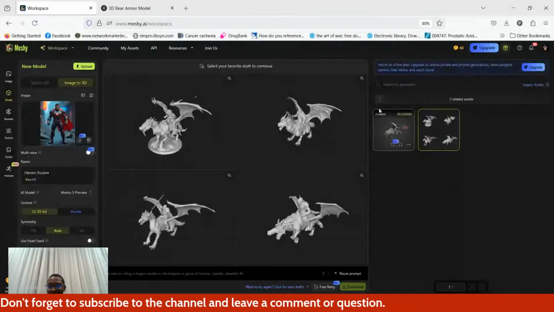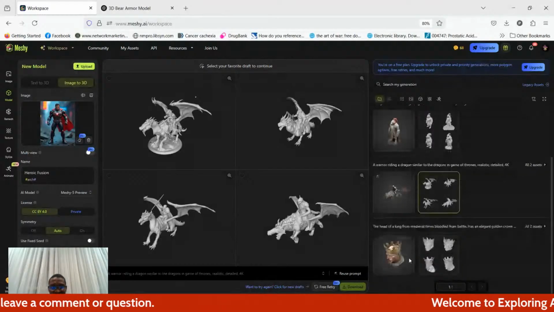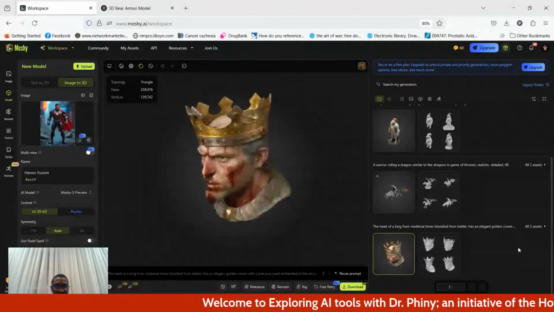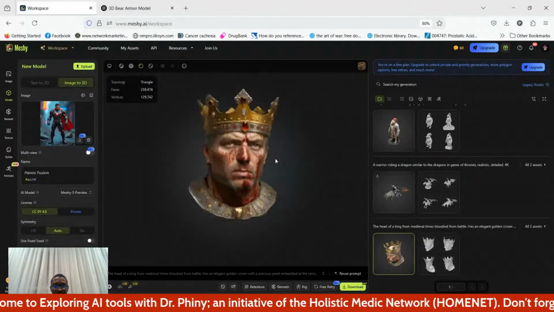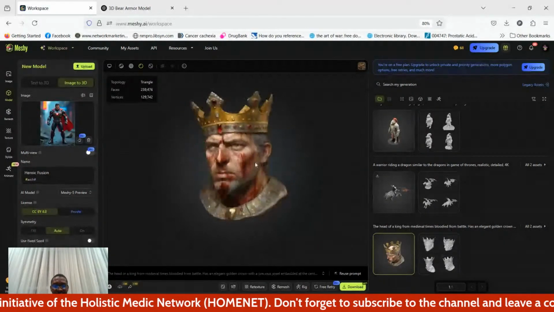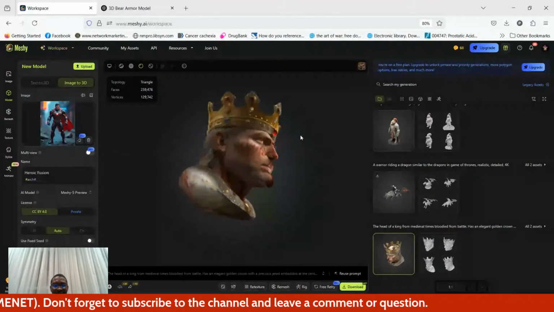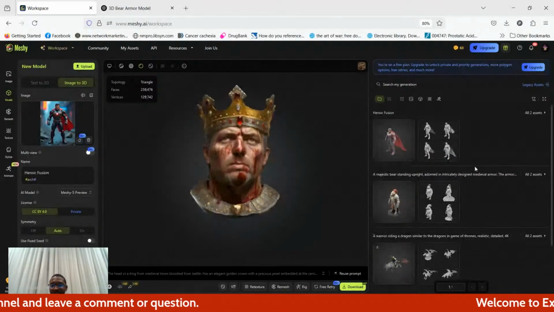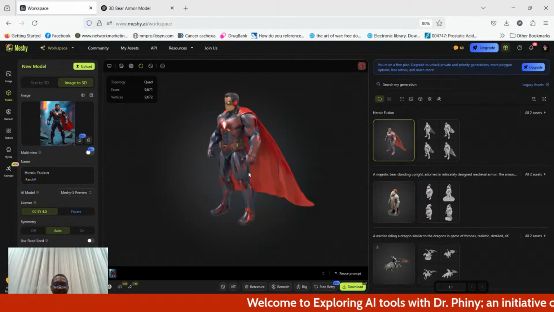Right, let's check on what this has done. Then let me just look at the last one from here while we wait. Okay, this is another one I generated: a king with a crown, bloodied face from battle, has a jewel in the top of his crown. So there's a lot you can bring to life just by using Mesh AI.